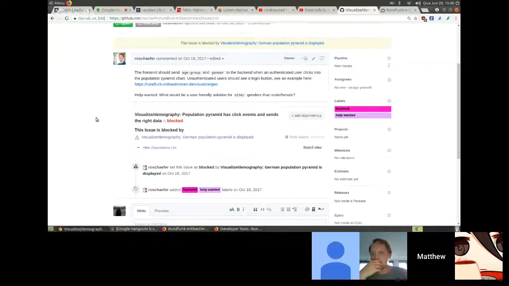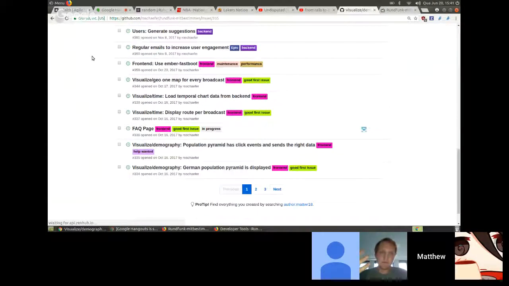I have no idea how complicated this is. This might be very easy. This might be very complicated and hard to implement. I don't know. And I don't know either if this is actually something that people like to use. I don't know if people immediately get that they actually can click on the population pyramid. So whether or not this is something users understand, like if this is intuitive, you know what I mean?